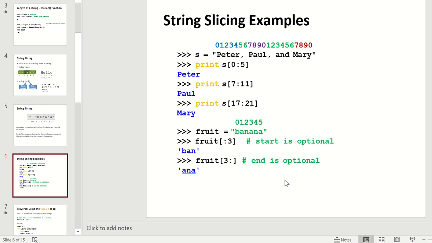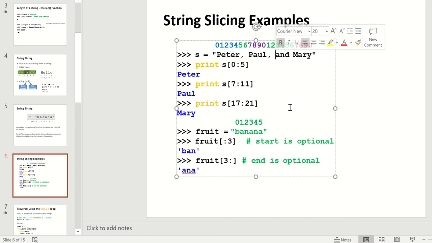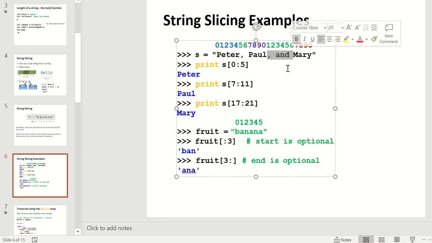Here's an example of how you might have an application with a longer sequence where you just want to pick out the names. Here we have a string: Peter, Paul, and Mary. If you want to isolate just the names, not the punctuation, the word "and", or the spaces, you could do so like this.